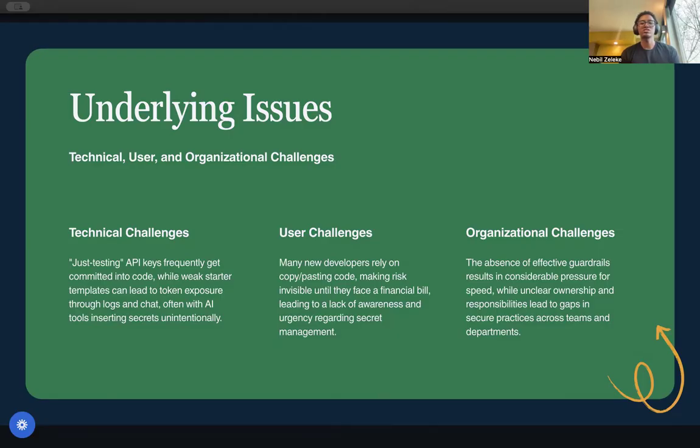On the organizational side, teams often don't have clear guardrails. People feel pressure to move fast, and ownership of secret management is split between engineering, platform, and security. That means no one fully owns the end-to-end experience of how do we keep keys safe in our daily tools.